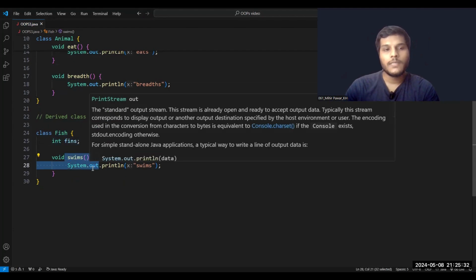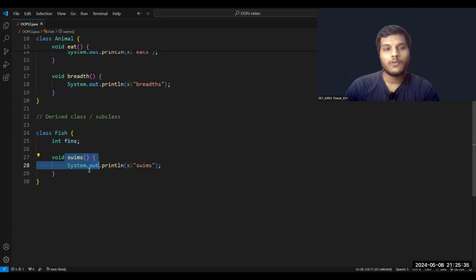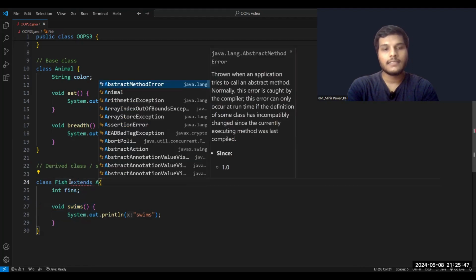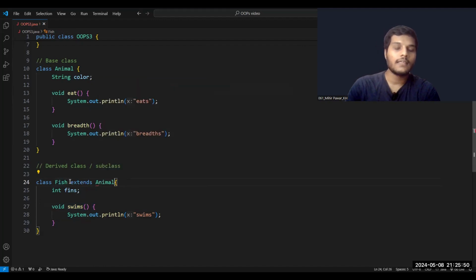But as we know that fish is an animal, we want to take all the properties from the Animal class to the Fish class, from parent class to child class. And what to do for it? Just one word, that is extends. If we write extends Animal, we can now access all the properties from our parent class. So Fish extends the Animal class.